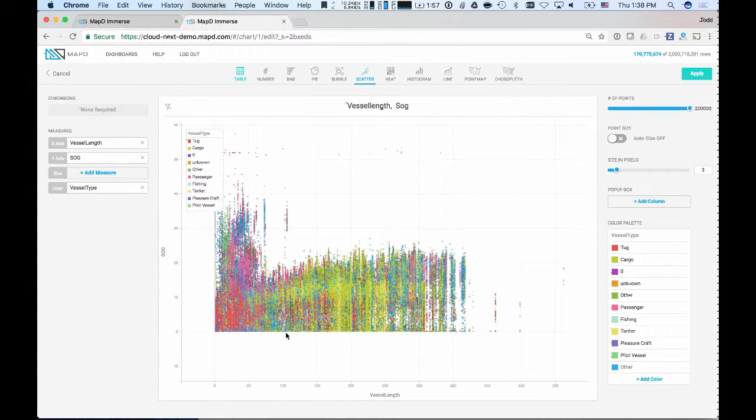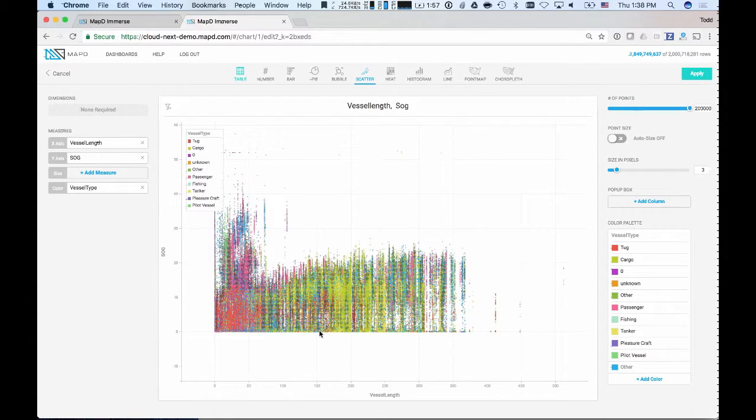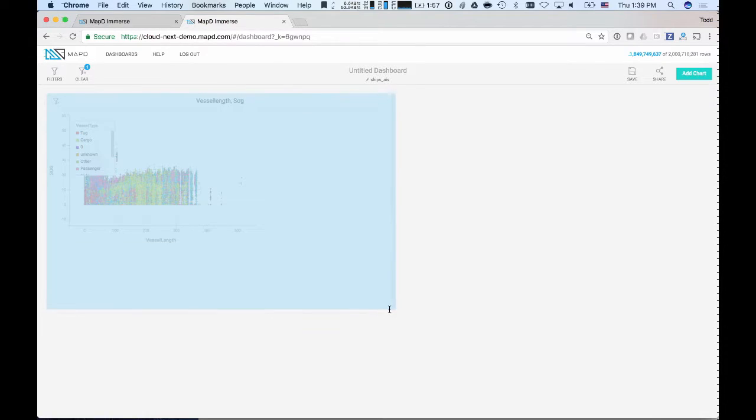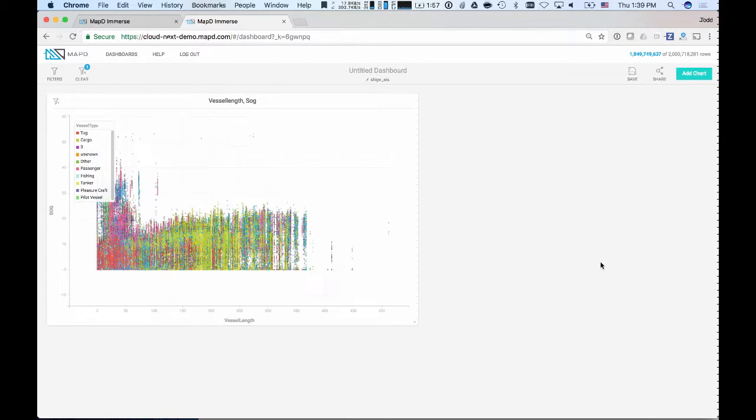Immediately you can see that the bigger and longer the boat gets, the faster it goes, except the smaller, slower ones are the tugboats here, while the longer ones are passenger and other types of ships. I could easily build on this. If I wanted to, I could add another chart and cross-filter. It's very interactive and easy to use, and this kind of interactive data exploration at scale is something that MapD really excels at.